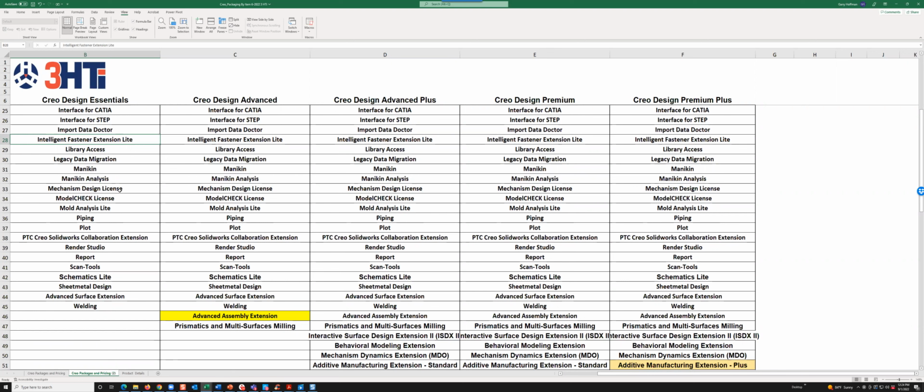Mechanism design is the ability to create articulating parts and to actually go through range of motion. Compared to other competitive packages, if that's something you need to do, it's really neat stuff. Model check was something that was actually purchased from Rand Corporation a million years ago.